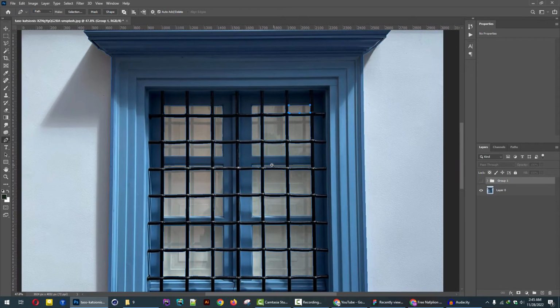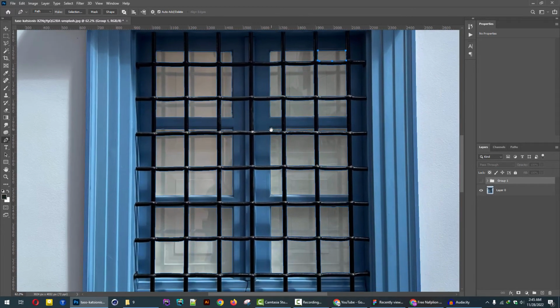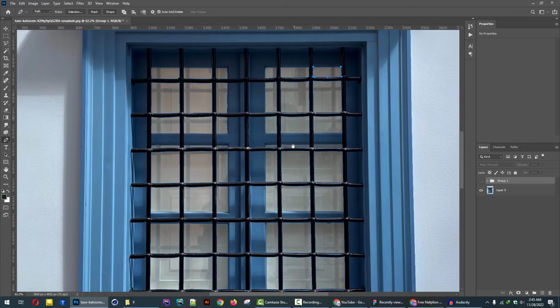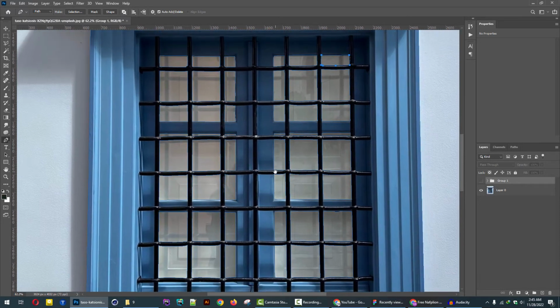Okay, I have completed the inside of the window, so you can see how complex it is. It took a lot of time to select individual parts of the glass.